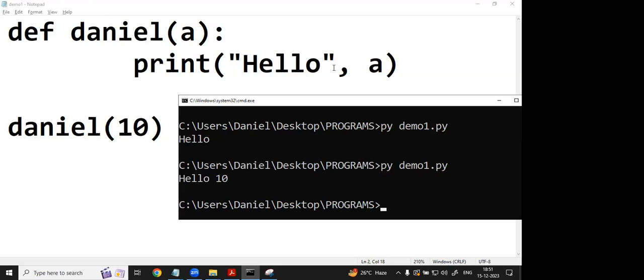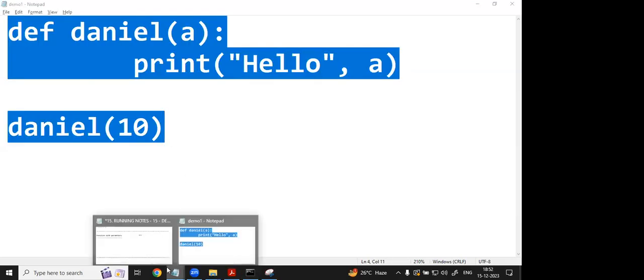Good, very good. Now, once the value is assigned, you can use it inside the function body. Here we are using print hello, comma, A. A means what is the value you are getting? 10 you are getting. Sir, did you understand? Seriously, very good point. You understand it in a very simple way.